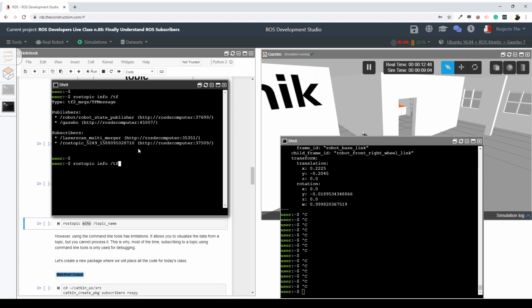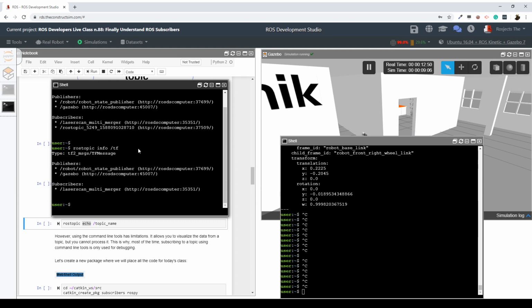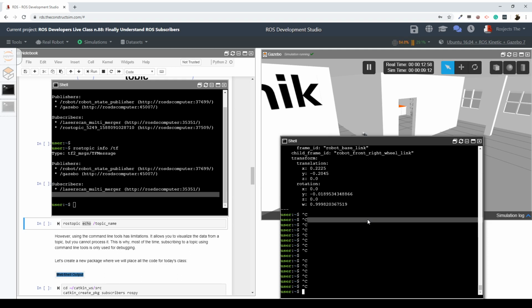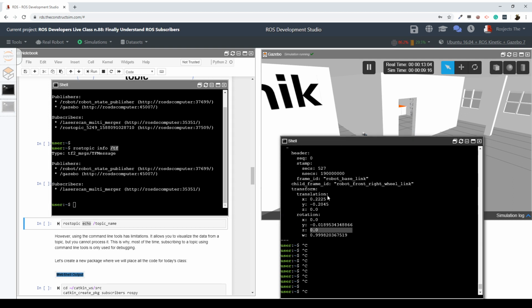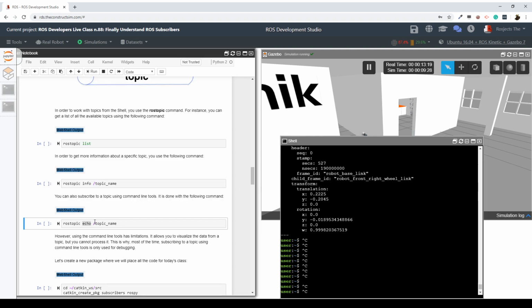So if I do a rostopic info again, as you can see, this second subscriber has disappeared. Yeah, because I have stopped the command, so I am no longer a subscriber of this topic. Yes, I'm no longer reading the data which is being published into this topic. Yeah, so far so good. So the first way of creating a subscriber of a topic is by the command line tool using the rostopic echo command. Yep.